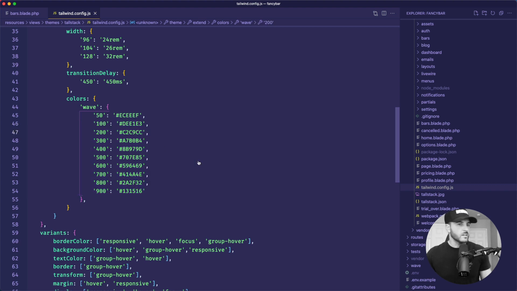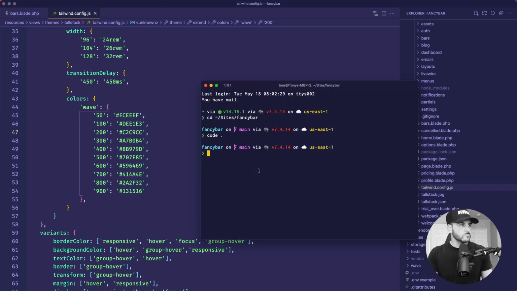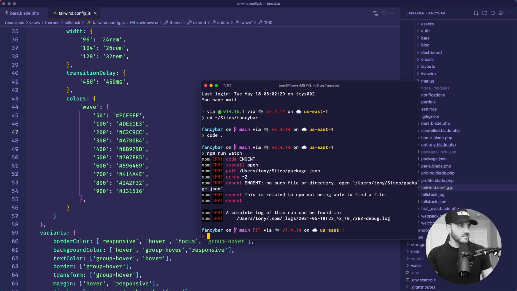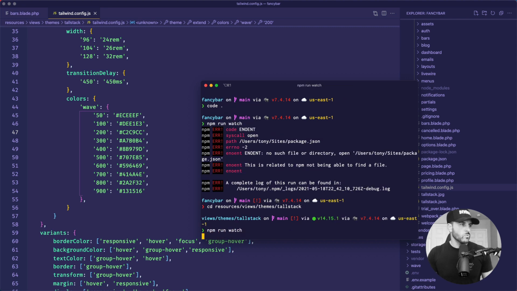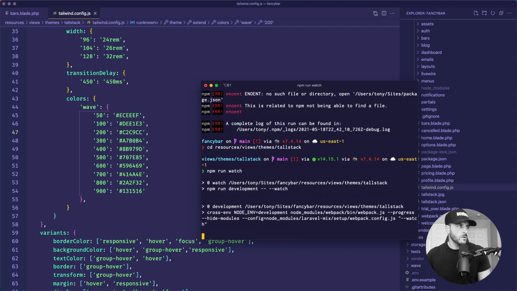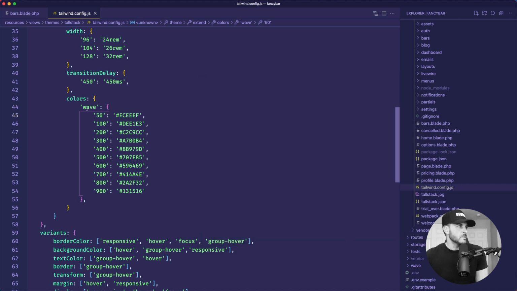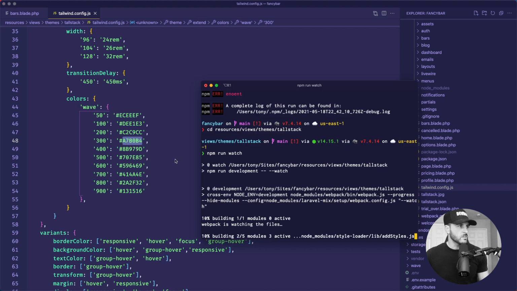So if I save that, let's see if our asset runner is watching. Asset runner is running. npm run watch. Oh, I actually have to be inside of my resources views, themes, and tall stack theme. So if I do npm run watch, it should now recompile the theme, and this new wave color should have these hex values right here.